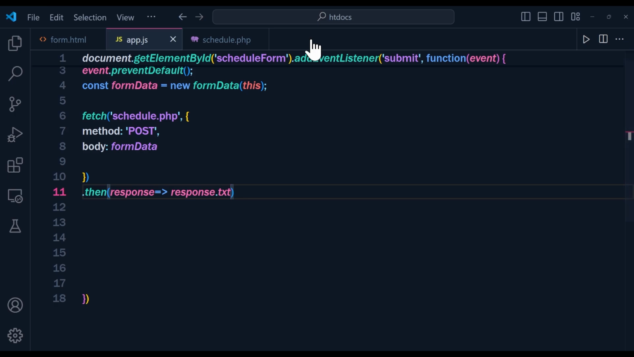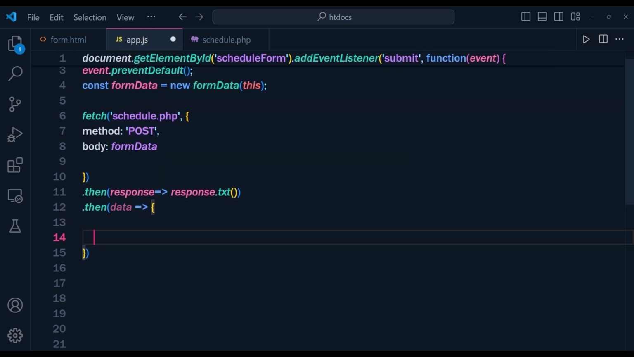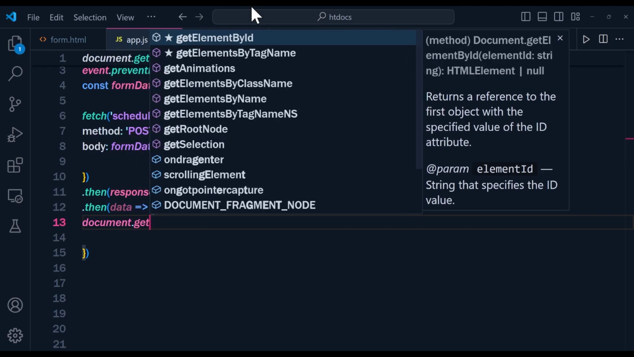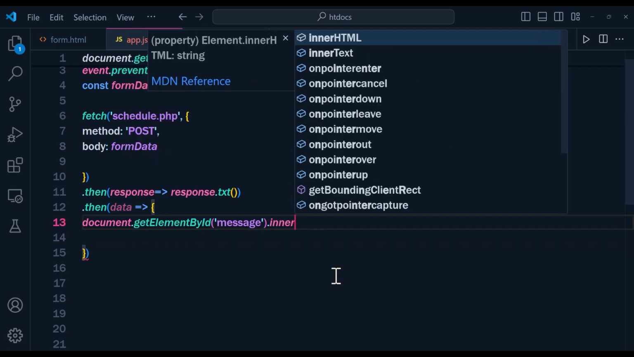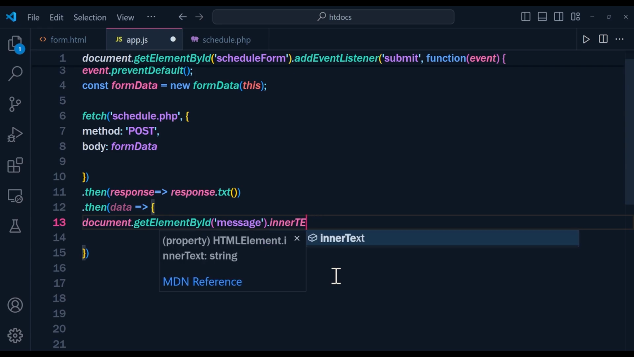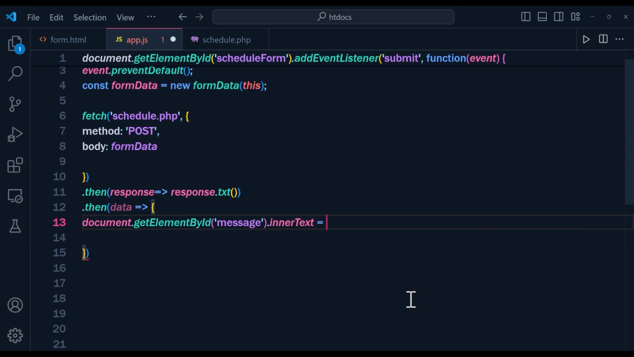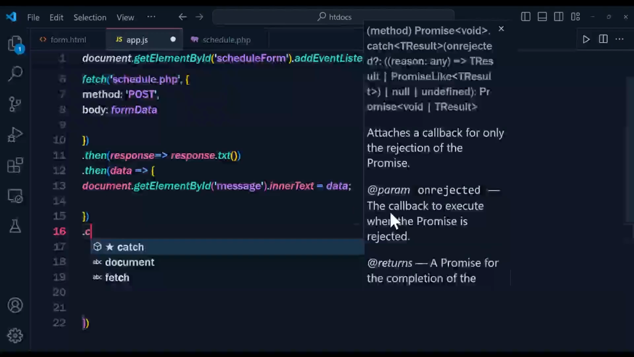And then I'm going to add two parentheses right here. So response.text. We want to get the text of the response, and then we are going to do something else. So dot then data, then equals greater than sign and open two curly braces. What should happen to the data? I'm going to say document.getElementById, so message dot innerText equals data.